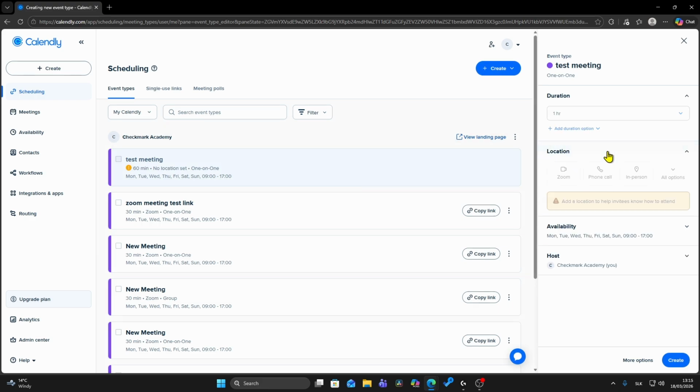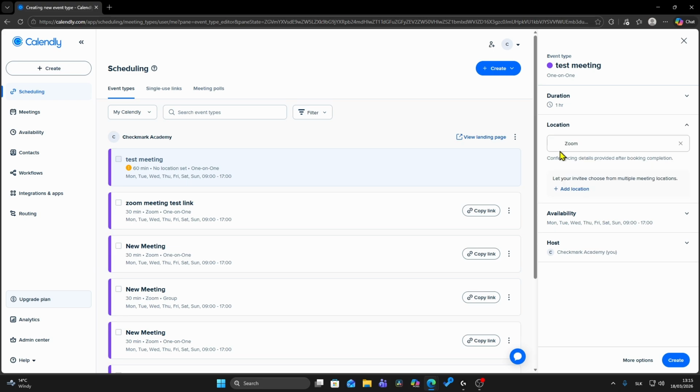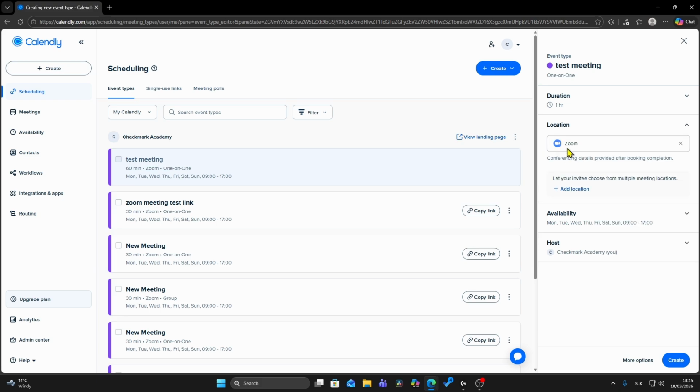Now you can choose the location or type of the platform where meeting will be. So you can choose if you want to make it on Zoom. You can click on Zoom and then you just have to connect your Zoom account to it. Or you can also choose different options like Google Meet, Teams, or you can also make phone call, in person. So let's say I will go with the Zoom.